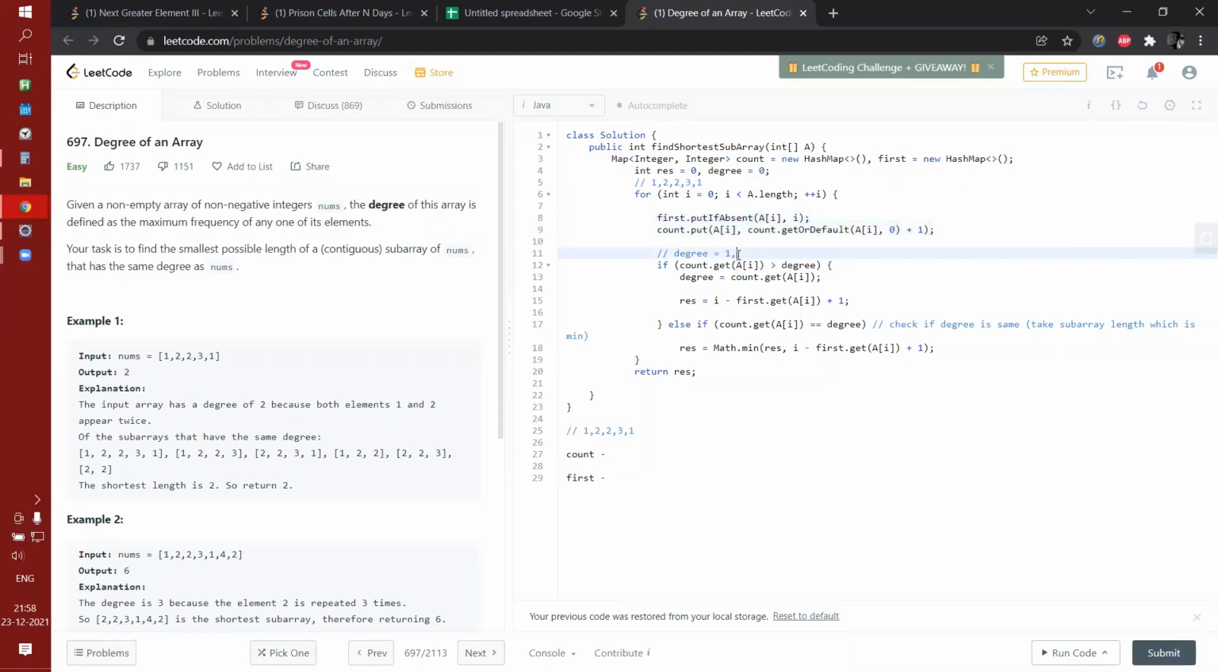So I will move on to this line. What will happen? We will be getting 2 comma 1 inside our map. Our count will become 1 comma 1, 2 comma 1. Our degree will become 1 only. So count dot get of i will be 1. Is 1 greater than 1?